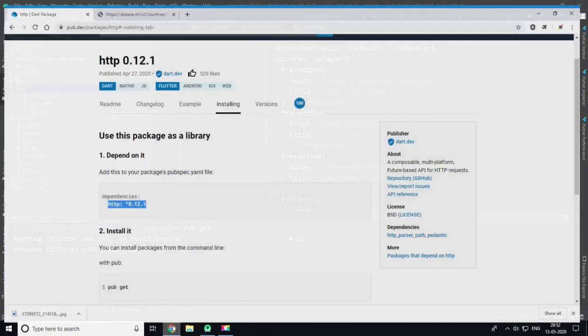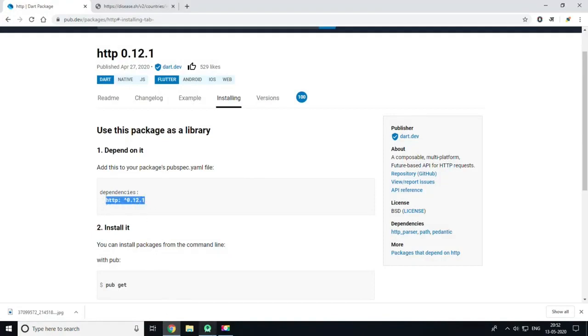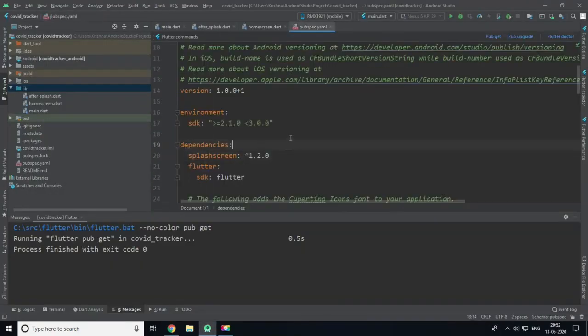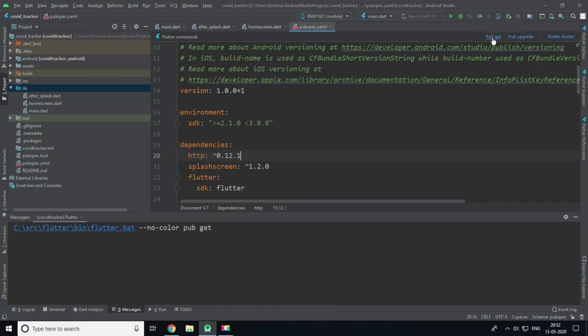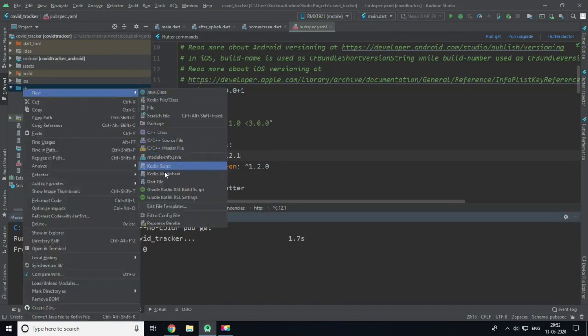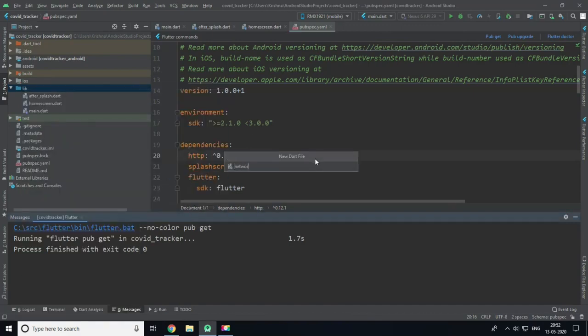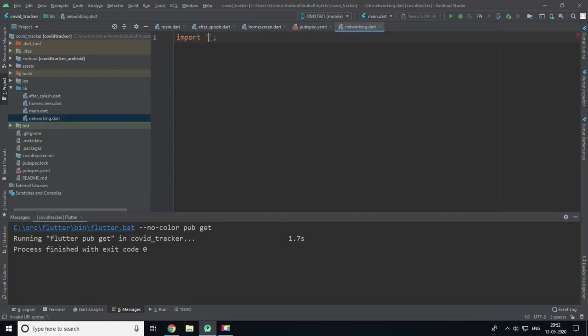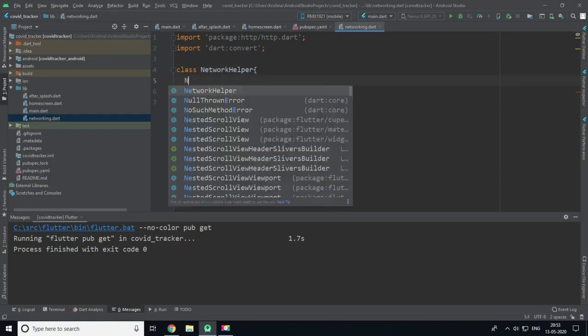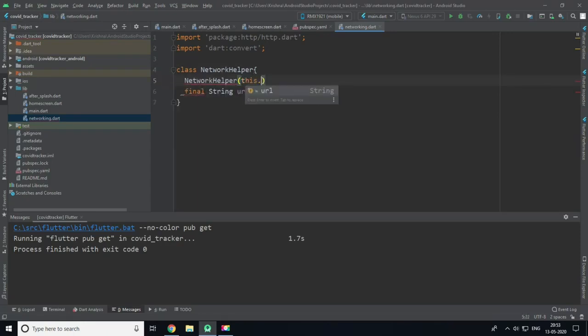Alright, the first thing I'm going to do is get this package into our pubspec.yaml file and click on this get dependency button. Until it syncs our file, we need to create a new file in the lib directory and name it networking. Here I will import the http.dart file and import convert. Now I will create a new class called NetworkHelper and create a final string as url and a constructor which passes this value.